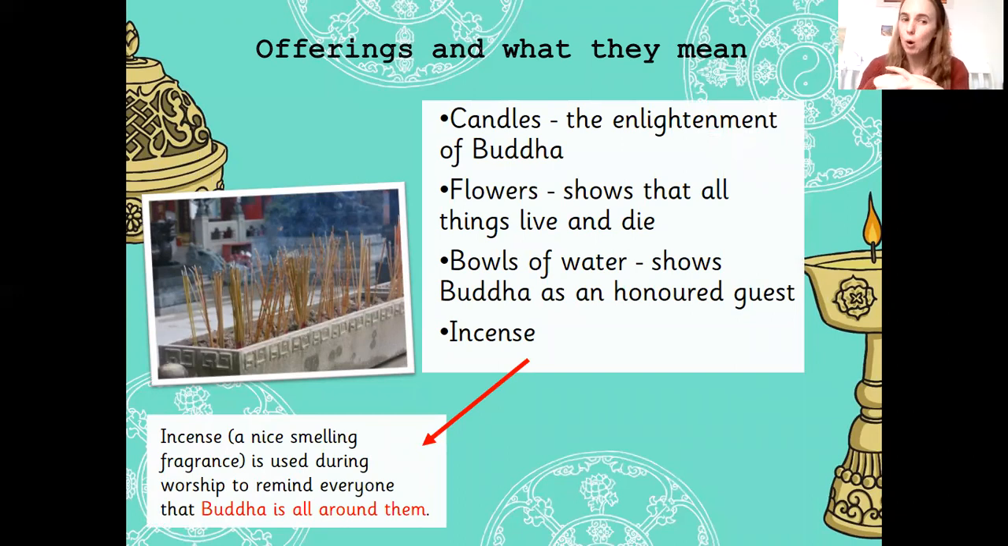They also can give bowls of water. This shows that Buddha is an honored guest because, again, you might remember that is one of the five elements, the water. It is something natural on this earth, and the Buddhists say that that is a symbol to show how much they appreciate Buddha and he's an honored guest.